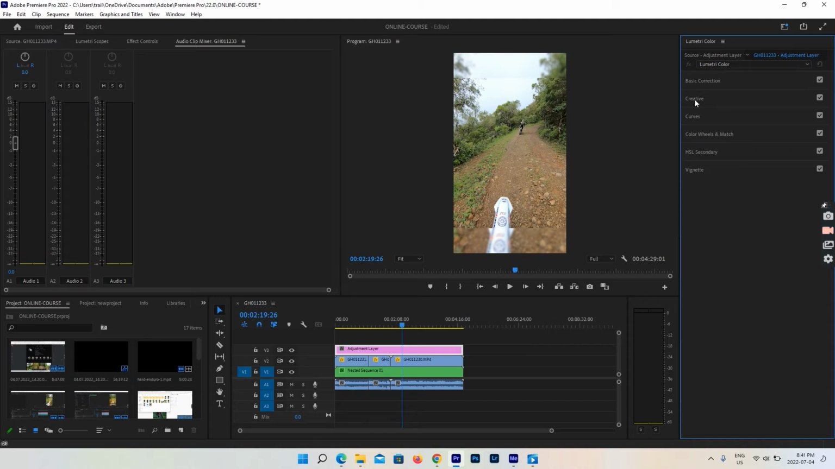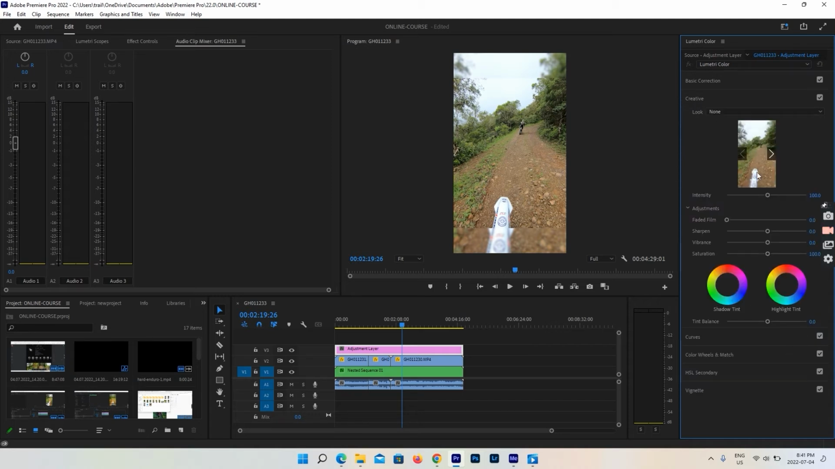So we're going to select Creative, and that's going to present us some options. So you can add saturation to your clip, which we'll do now. 122 is about where I stop. I do about 7 to 9 points of vibrance. And then sometimes I can add sharpness if I want to, but the GoPro usually is pretty sharp enough.